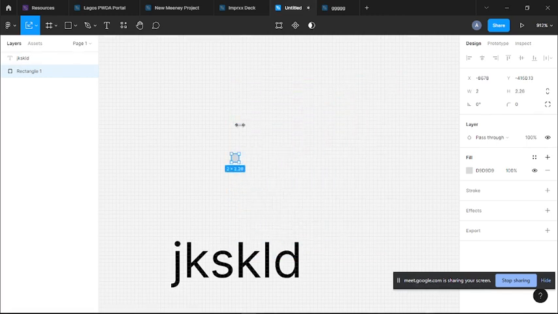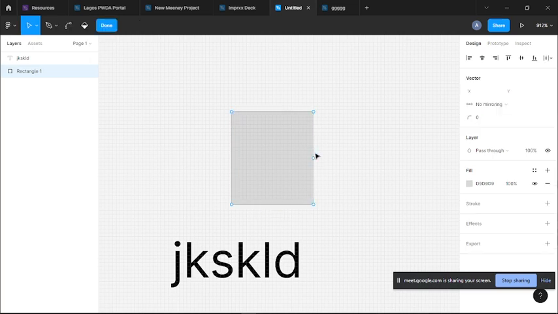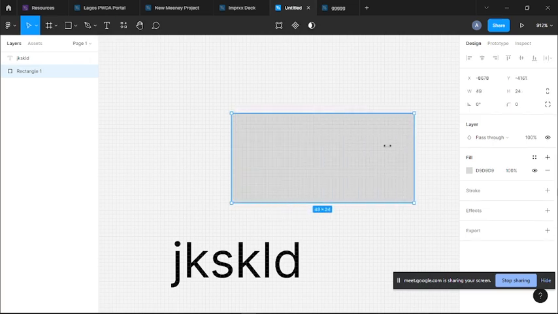And you also have scale. Maybe you want to scale something, but instead of using scale, you can just click on move and then scale it by yourself by bringing your cursor to the edge.